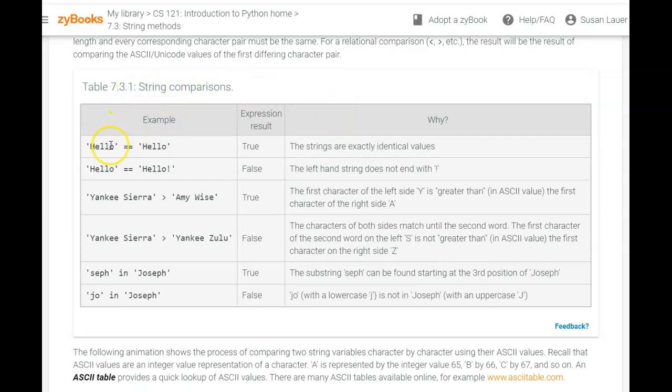So the comparisons here, hello is equal to hello. So the strings are exactly the same. These strings are not, because there's one character that's not exactly the same, so they wouldn't be the same string. Is Yankee bigger than Amy? And that would be true because the first character of the left side is further down the alphabet. So you can think of this as like 26 and this would be A. Well, actually 25, X, Y, Z, 25, and this would be A.